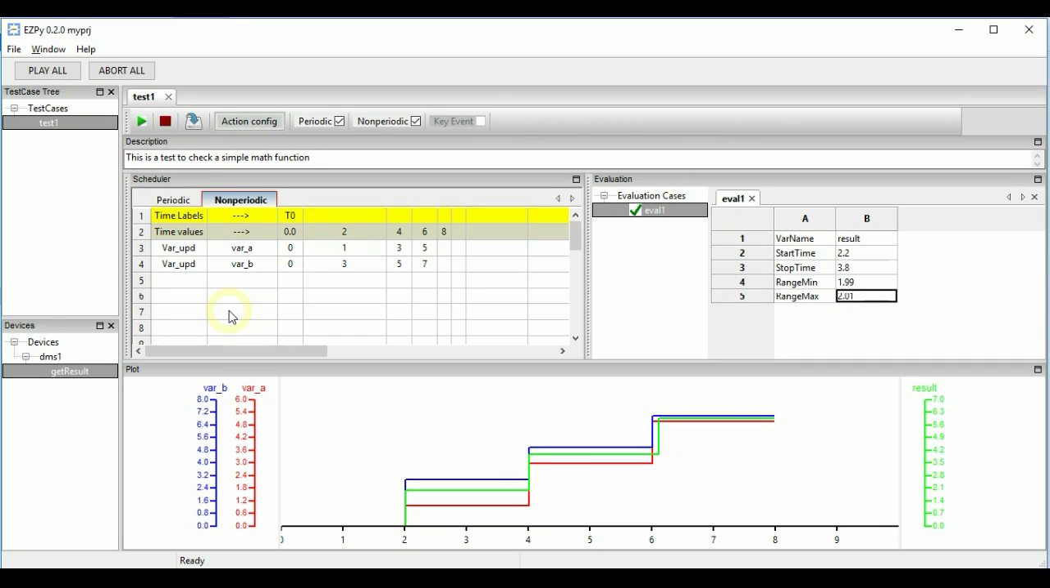The eval case did pass successfully. Users can also modify the eval parameters offline and just run the evaluation. Let us modify the min value to 2.01 and max value to 2.02 and run the evaluation. Right click on the evaluation case and select run this evaluation case. In this case, the eval fails as expected. Click on the play button to see the whole sequence once again.